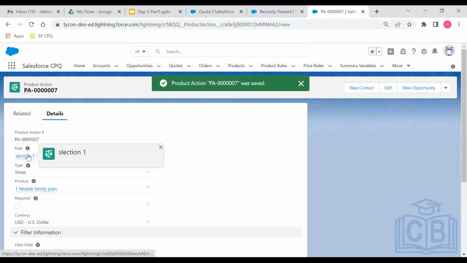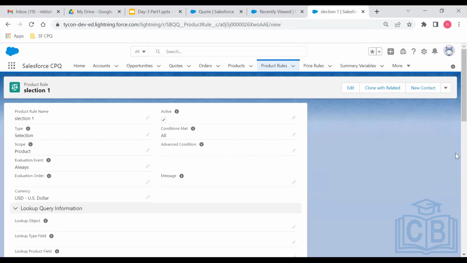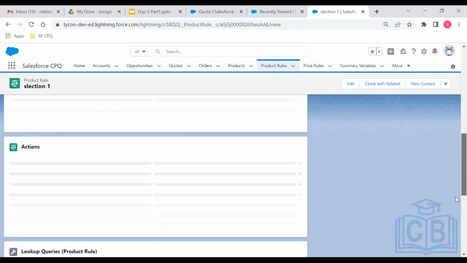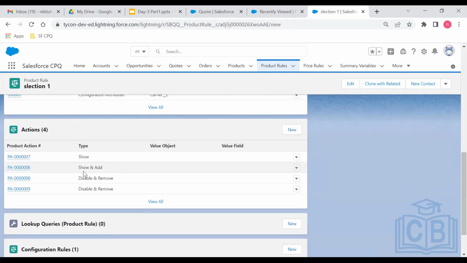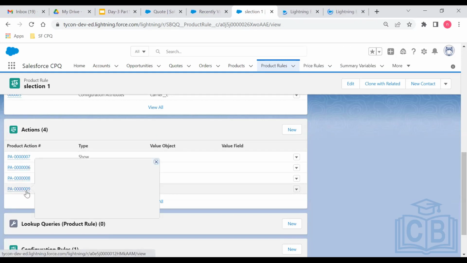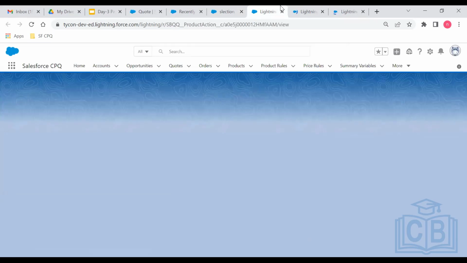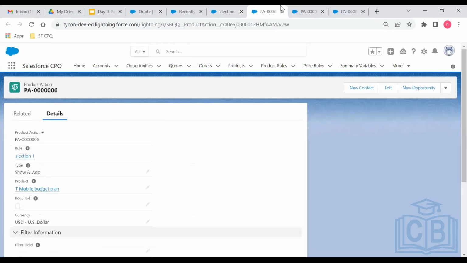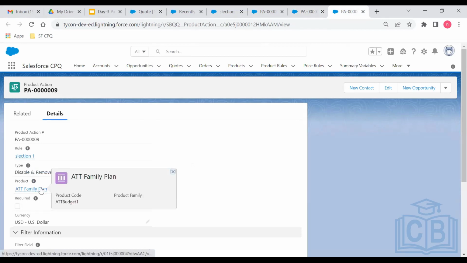Okay, and let's go again. So similarly, one action is created. Now in a similar way, you need to create 3-4 actions as per your requirement, whatever it is. So I created one as show, another as show and add, disable and remove, and disable and remove. I assigned a different product to each one. So let me show you. Basically my condition was when my carrier is T-Mobile. T-Mobile budget plan I want to show and add. ATT budget plan I want to disable and remove. And similarly, ATT family plan I want disable and remove because this does not belong to the carrier.